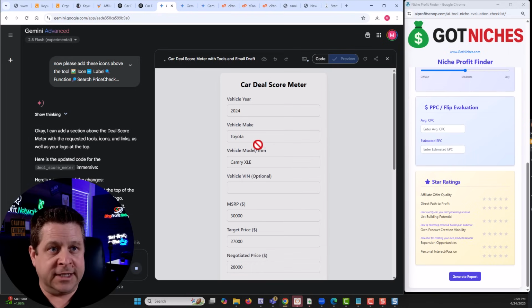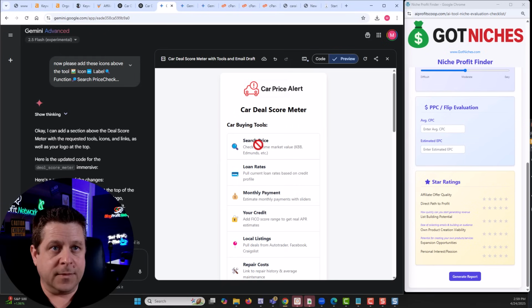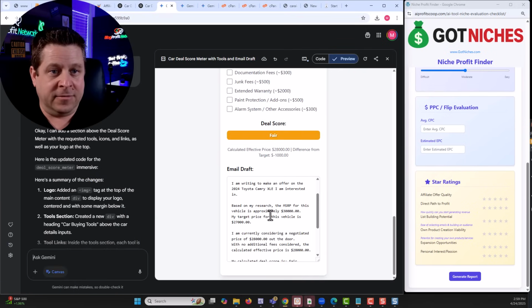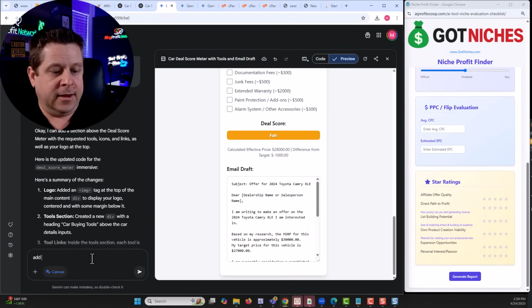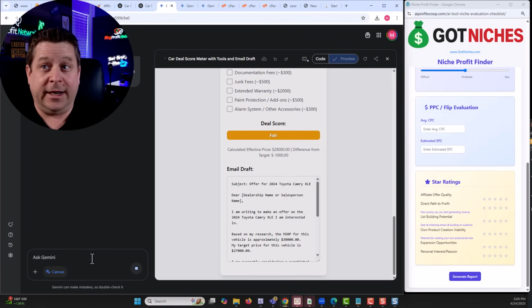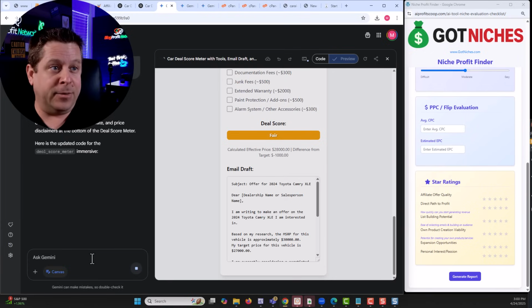So let's go through, let's see how this looks. Car price alert, deal score meter, car buying tools. Cool. And look, if you look down here, it actually made the links, which is fantastic. Now we have the thing down here. Good stuff. Add copyright and affiliate disclaimer and price disclaimer on bottom. So now it's going to go like this, and this will be our template, and we can make these and just spit them out, and bada bing, bada boom, there we go.